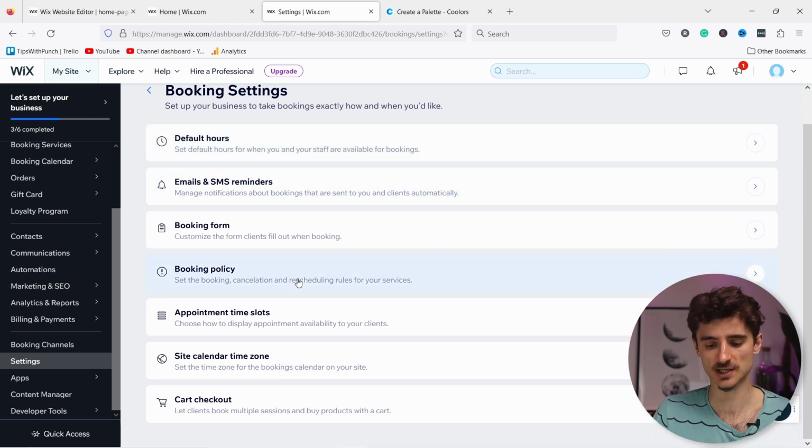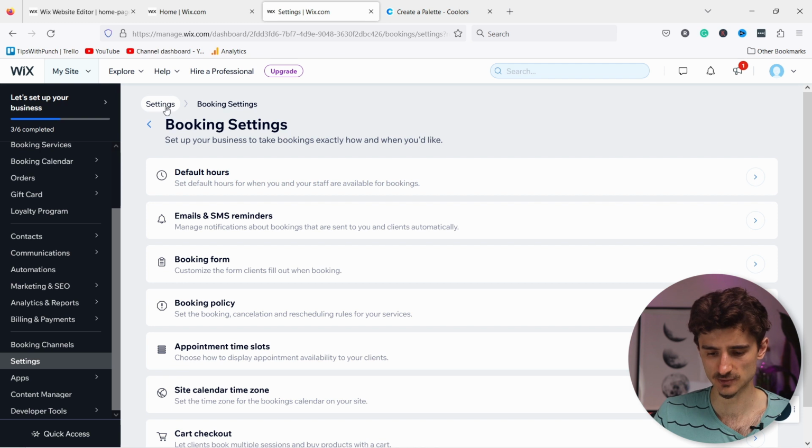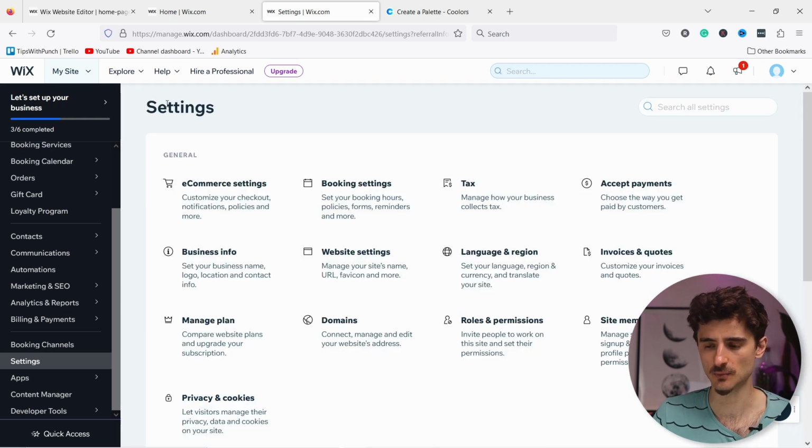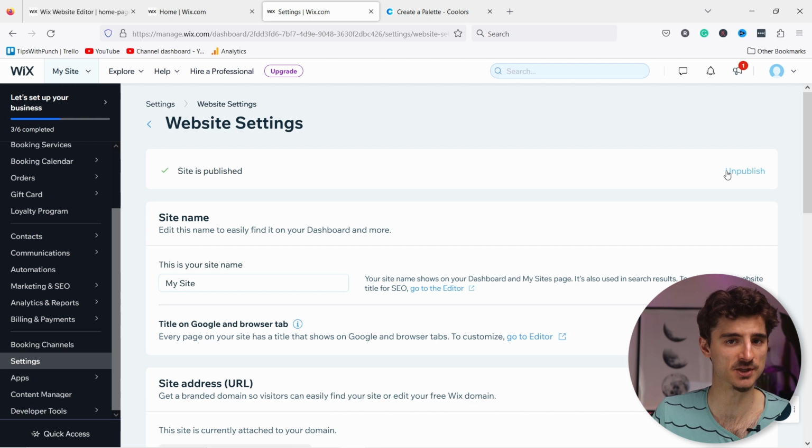Another thing you can adjust here is also cart checkout. So you'll need to adjust things here if you're selling something. If we go back to settings, another interesting one is website settings, and it is here. You see that the site is published. That's good. You can unpublish it here just in case you're not happy with it.